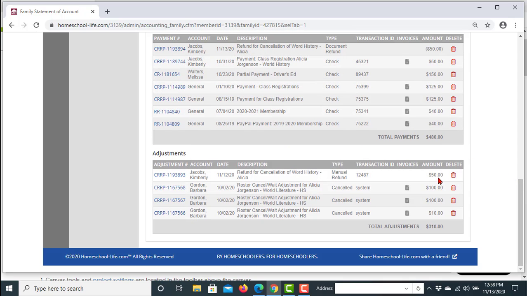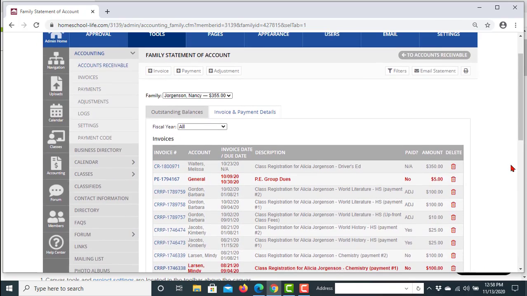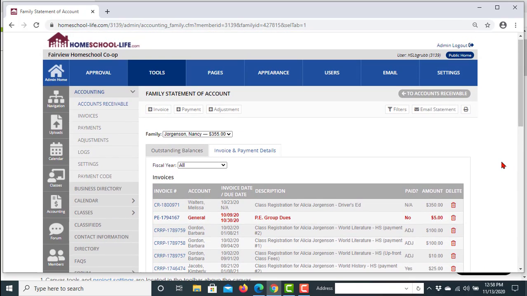Keep in mind you have a positive adjustment here and a negative payment record. So these two actually cancel each other out, because a negative and a positive will cancel each other out, and the account balance is not going to change. Again, the purpose of this is just to document the refund. Okay, so that's how you use the system to do a manual refund.